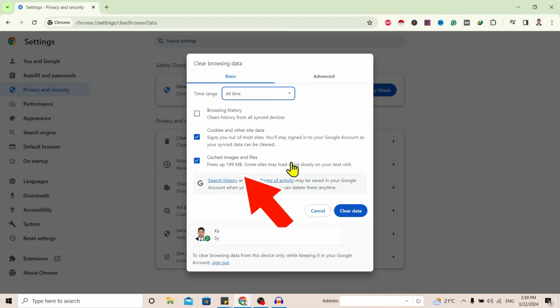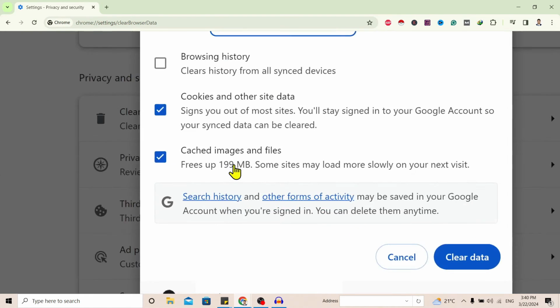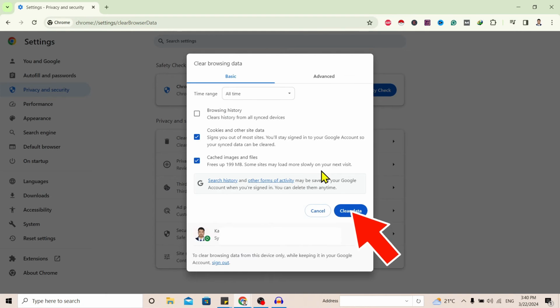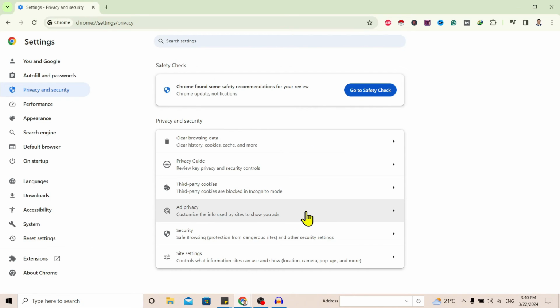After that, you can see your cache size which will be freed after you hit this clear data. It will clear up 199 MB of my cache. Now, I'll go with this clear data. Click on this and you can see cache is clear from my Google Chrome. In this way, we can clear cache from our Google Chrome.